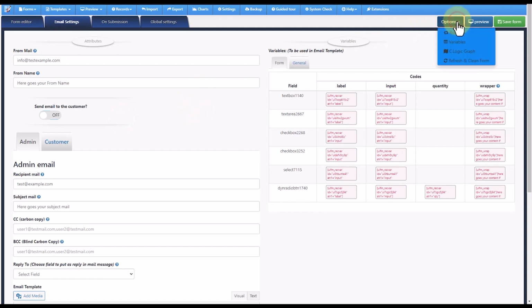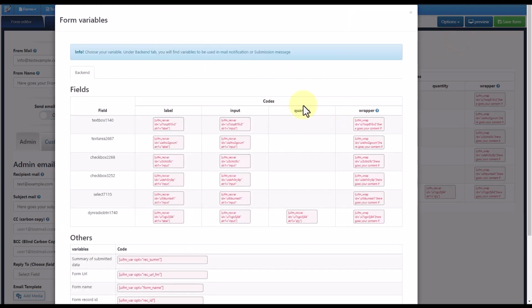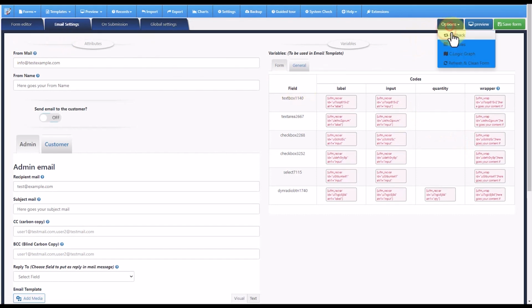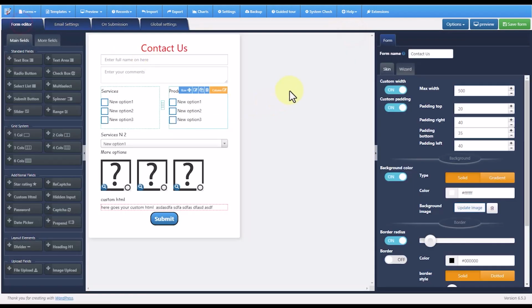There are more options here. Also, you can see the variables here. It's the same. You can see the values. Also, you can see them under the mail settings. And here, logic graph. In case you are using CellLogic, you can see it here. Okay, I think that's it.